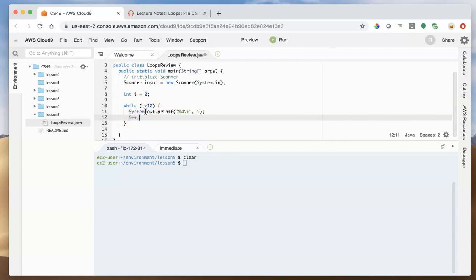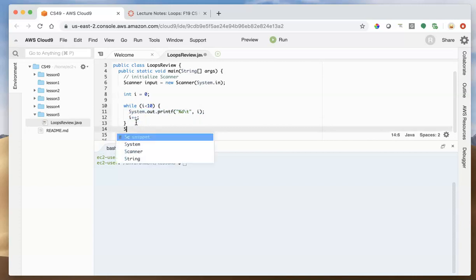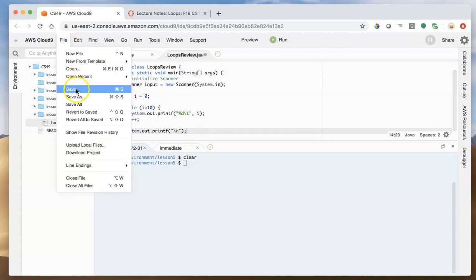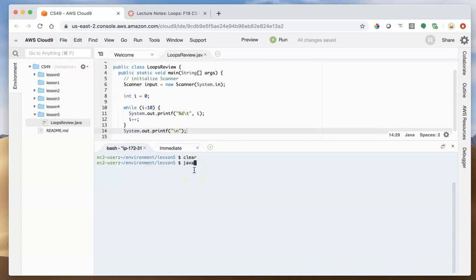Right? So every iteration of the loop, you're incrementing the value of I, checking if it's still less than 10, and printing its value. So another thing we may want to do is at the end of the loop, we would want to put a new line character. Just so after the very last number, we would end at a nice new line. So let's see what happens. We'll save this file, and then we would compile it, and let's run it. There you have it.